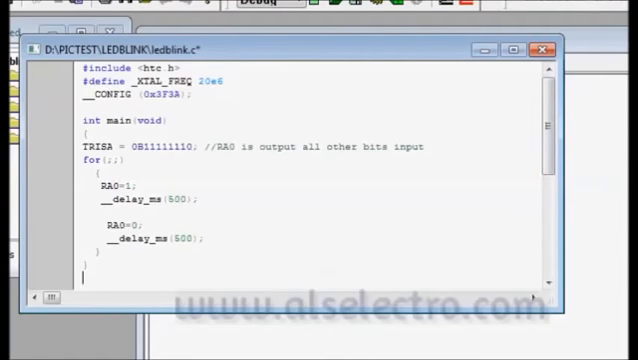This is the C program to blink one LED connected to the RA0 pin of PIC16F877A. RA0 is the pin 2 of PIC16F877A. So we are connecting an LED to that point, and through the program we are going to blink it. That is, making the LED on for 500 millisecond and then again off for 500 millisecond.